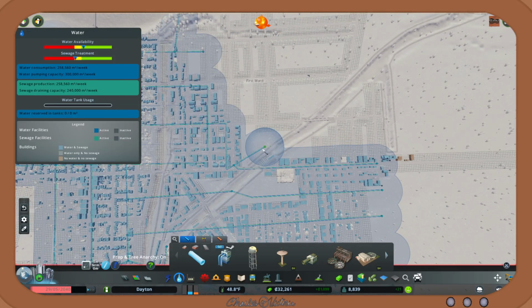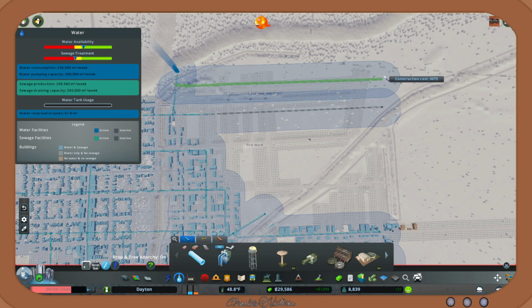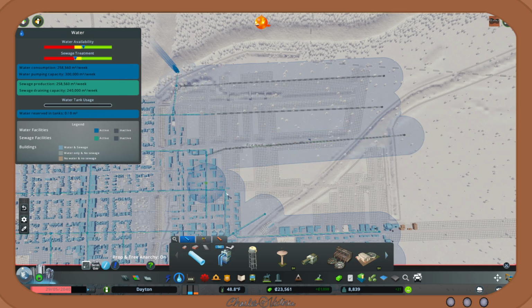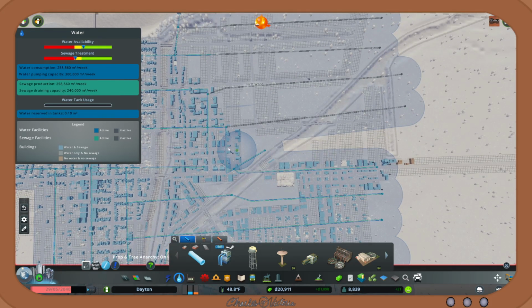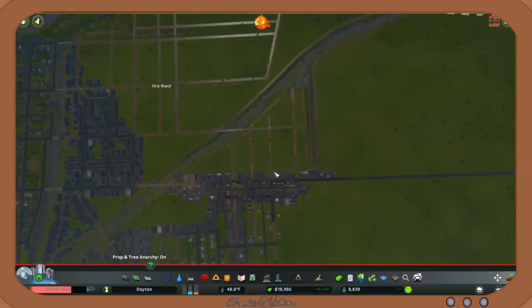Got our water here. Wow, this whole area is just... Looks like we're going to need another sewage area. Or sewage thing. There we are. Cool. Alrighty. That looks actually pretty darn good. I like that.